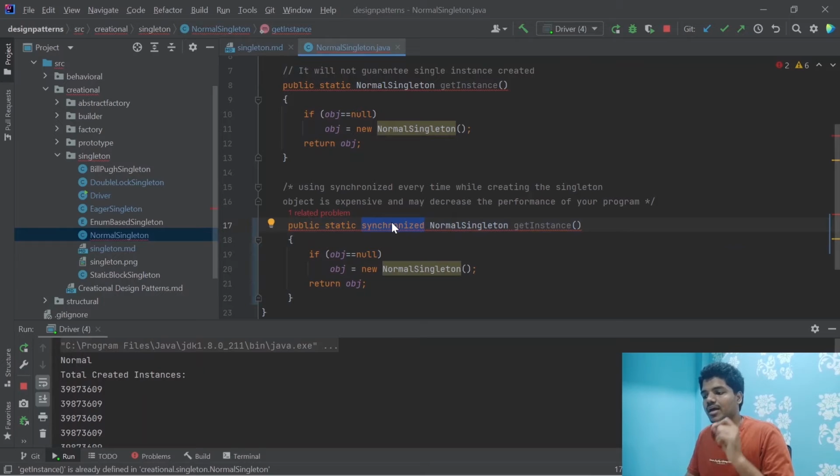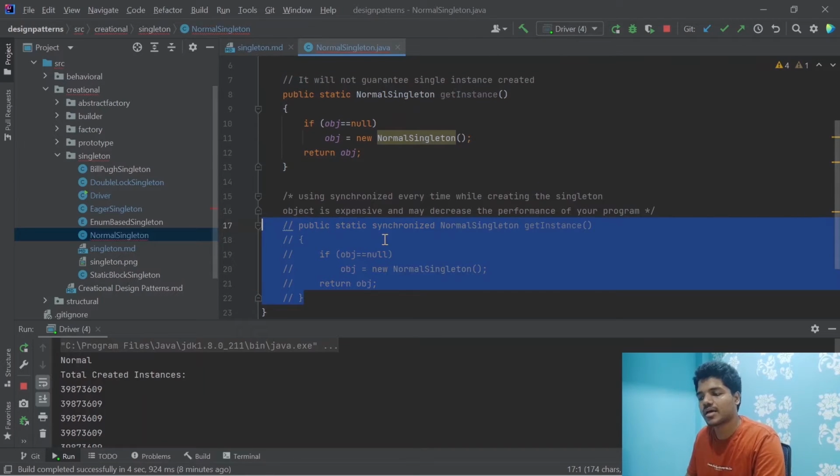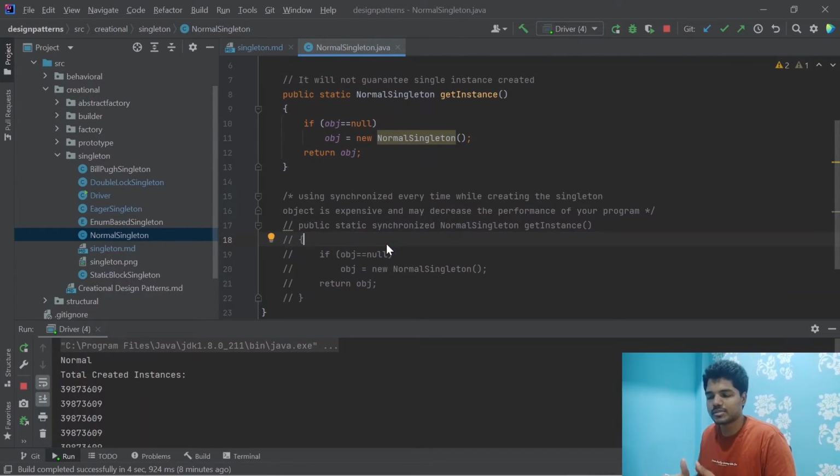But this is a very costly operation, making it synchronized at the method level, because it causes a performance drawback. If 100 threads are simultaneously accessing the synchronized block, 99 threads will go into a waiting state, which is a performance issue. That's why many people do not suggest using the synchronized keyword at the method level.